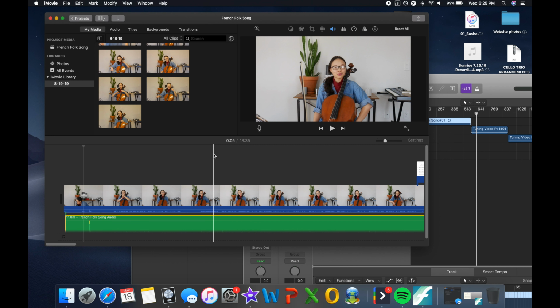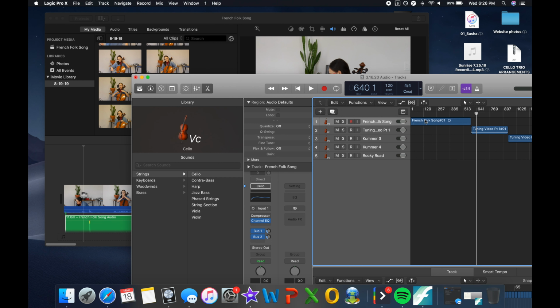So I use audio from two sources. One source is from the video itself, which is this blue portion down here. And this green portion down here is a WAV file that I have gotten from Logic. So I use another microphone to record myself, and I record it into Logic, and then I will export that file from Logic into a WAV file.